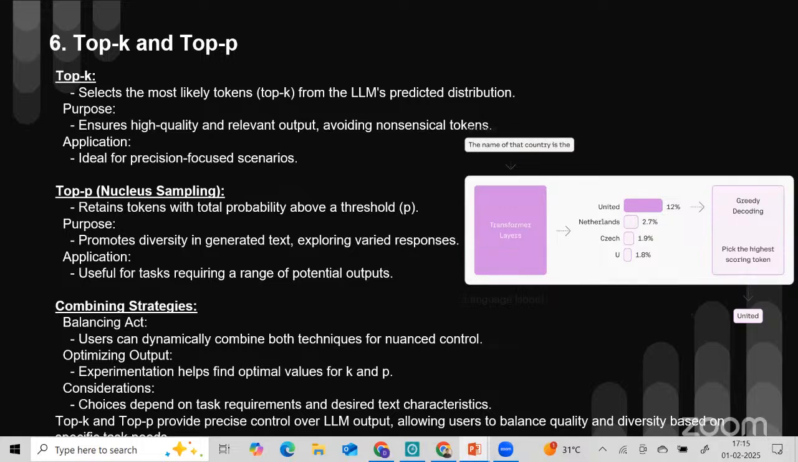Now we have top K and top P. So what will top K do? Top K will select the most likely tokens from the LLM's predicted distributions. What is the purpose of top K? It will ensure high quality and relevant output. Suppose we have some non-sensible items which are not required, we will avoid those tokens. It is ideal for precision-focused scenarios.